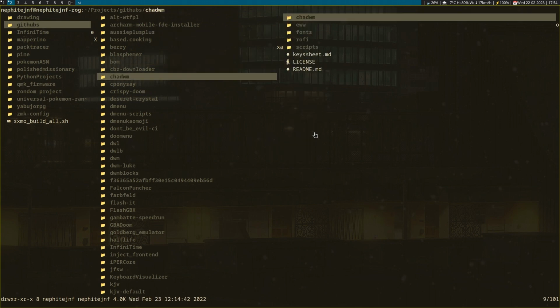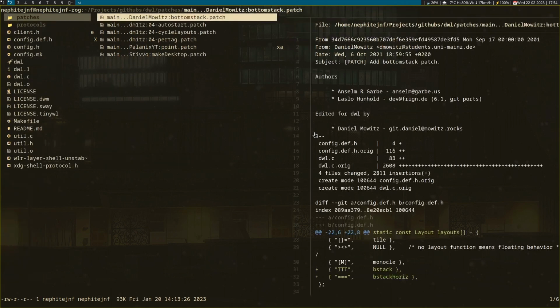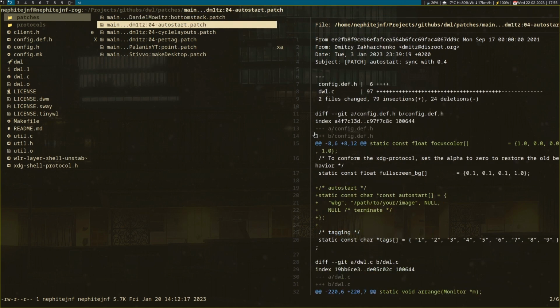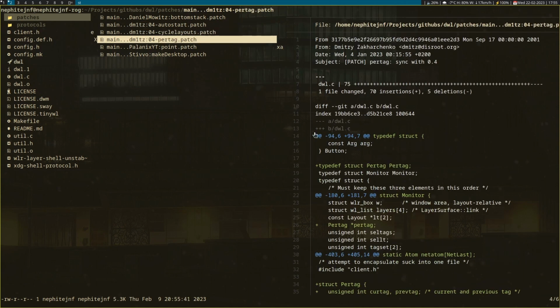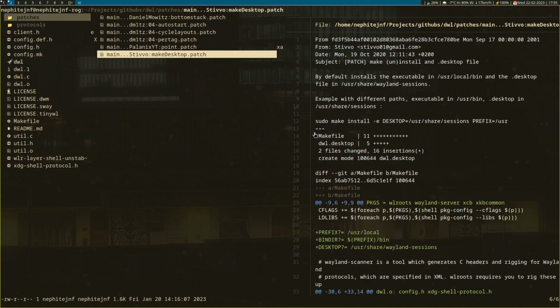So if I go down to, where was it, Projects, GitHubs. So in my DWL folder, I did clone DWL in order to do some of this stuff. I haven't quite pushed it up to my personal DWL repo, but I do plan on it once I figure it out, which is probably a bad way to do it, but yeah. So let's see. I don't think I applied bottom stack because it's for an older version. I do have autostart patched in. Cycle layouts is patched in. I do not believe I did per tag. The point patch is not patched in, might not have been. And make desktop, I could not patch in.